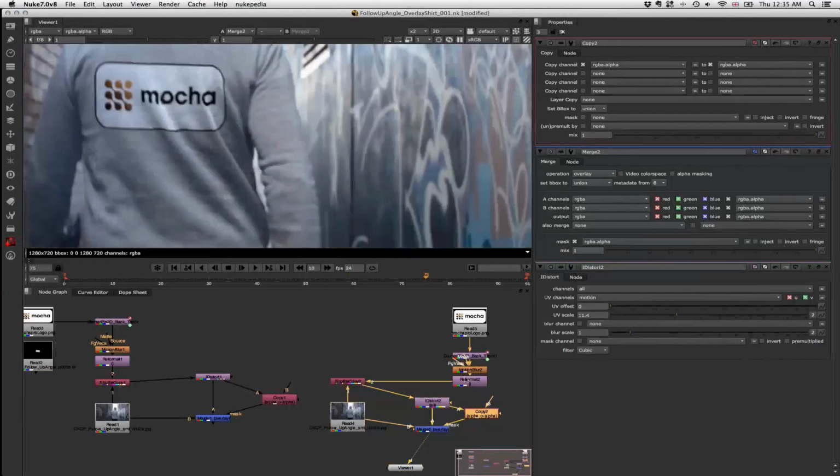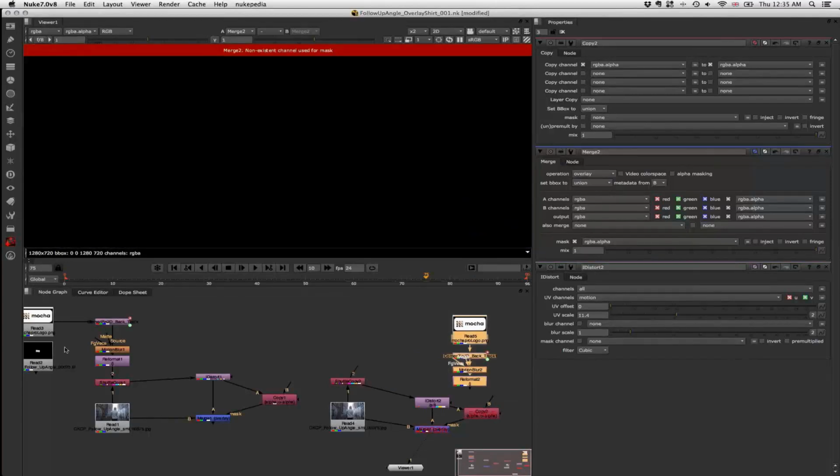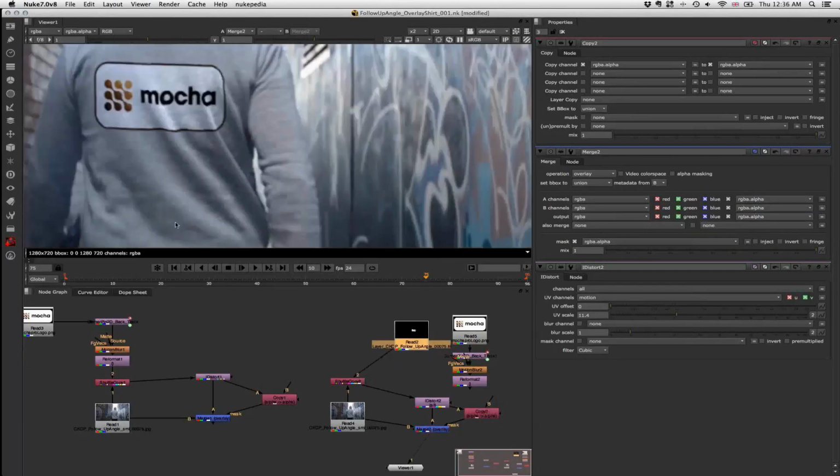So when you're dealing with tracking data, you'd have to handle your insert, your corner pin, your motion blur, and your reformat. But what you can do instead is actually just render that out in Mocha and get rid of all these. So I'm just going to disconnect those. And I've got my render here. And I'm just going to plug that straight back into my shuffle copy.